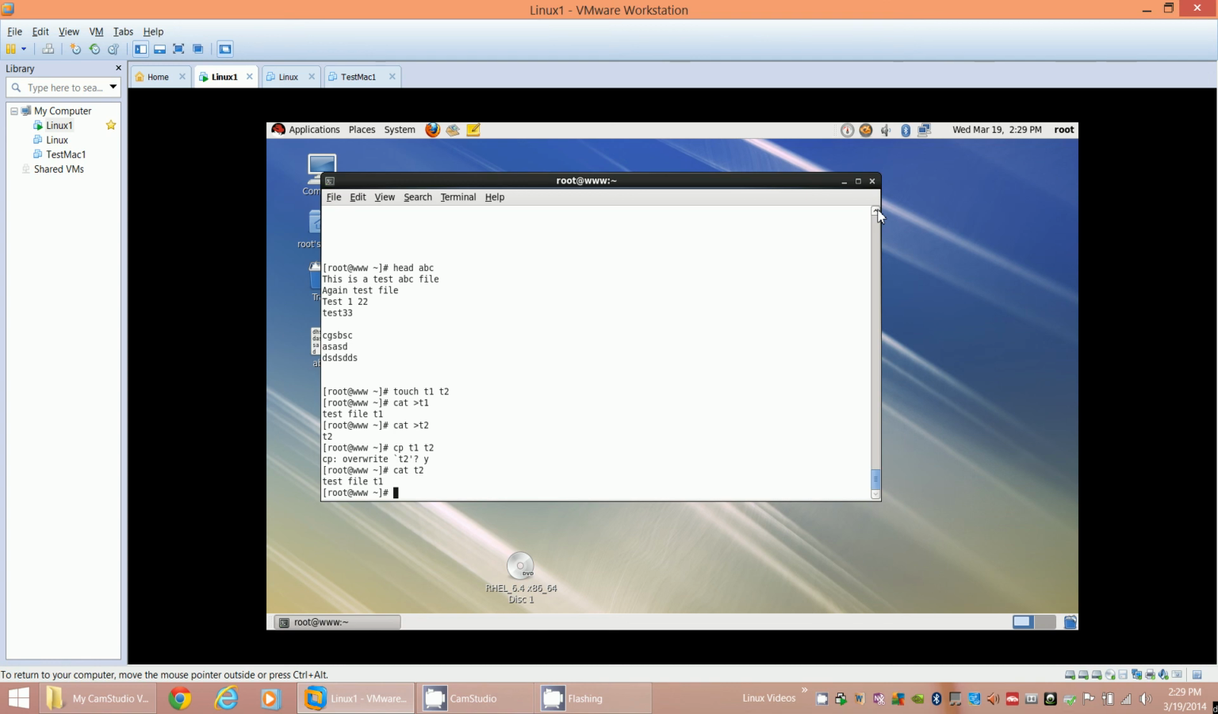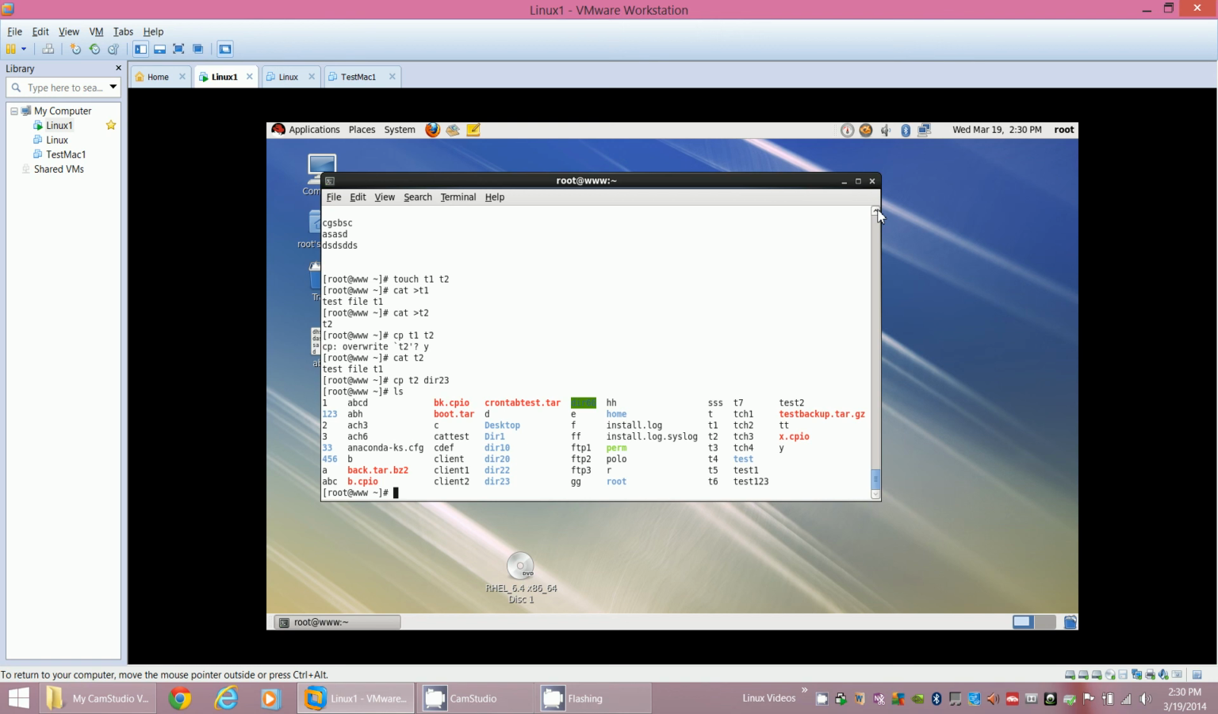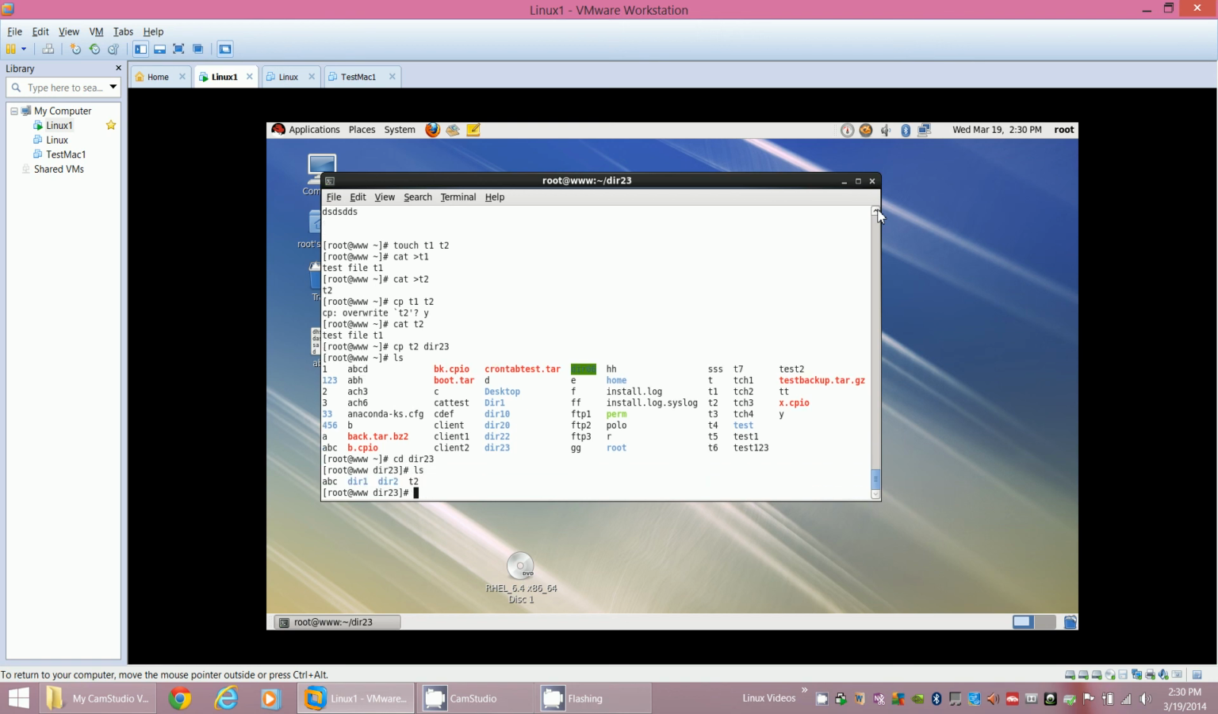Not only the file contents, you can even copy the files into a directory. Let's say you want to copy this file t2 into dir23 that we created, so you can simply type cp t2 dir23, ls, okay, cd dir23, ls. So now you can see the t2 file got copied in this particular directory.